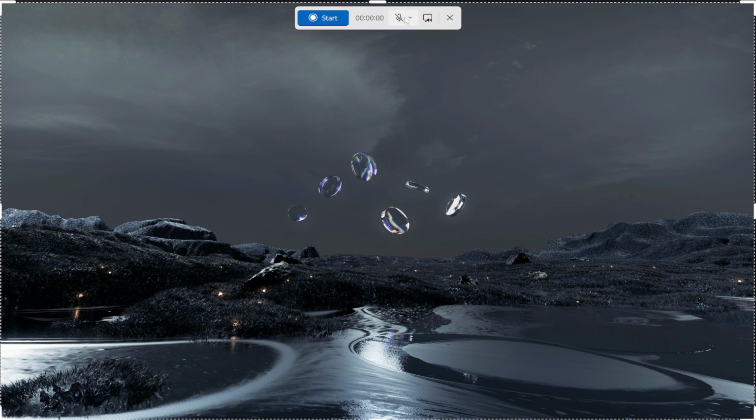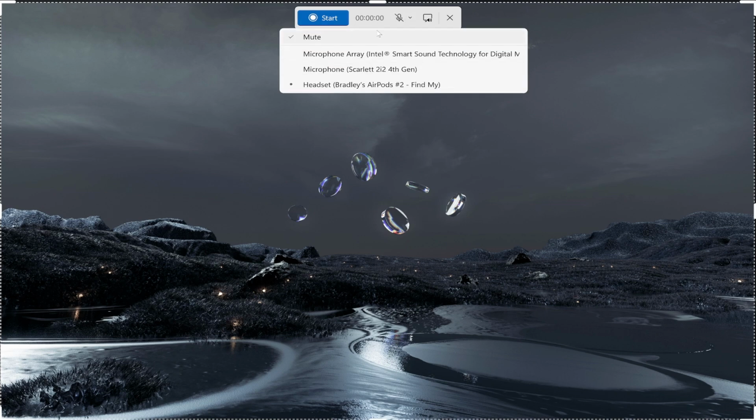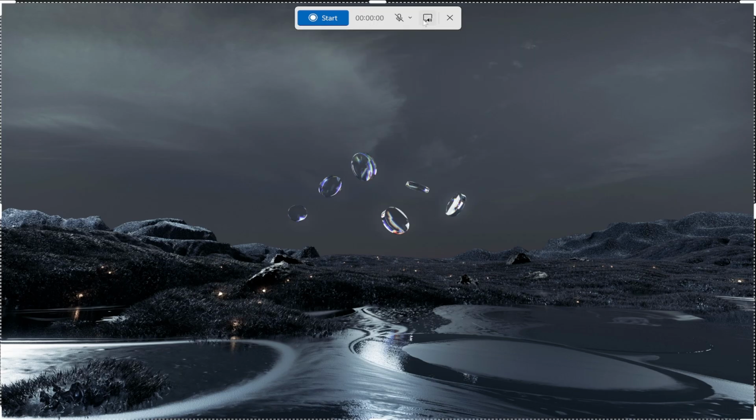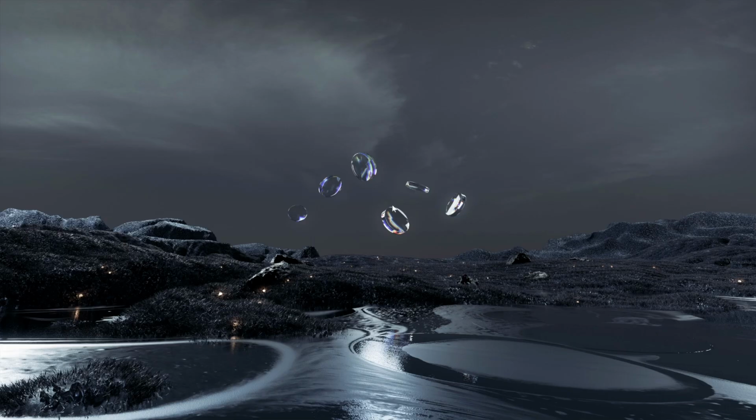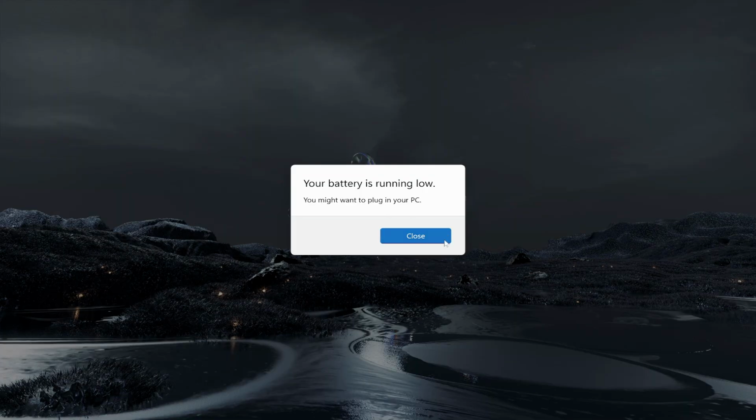Then here you've got the microphone settings where you can select your microphone, and if you want to record the system audio or not, if you want to mute it, you can do. So we've got them both muted at the minute. You can then go ahead and click on start recording. It will then count down and record your computer.